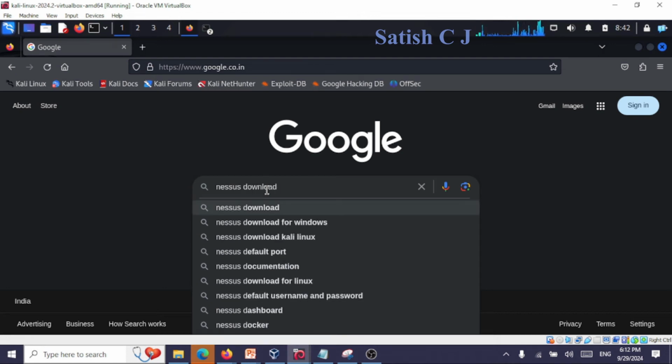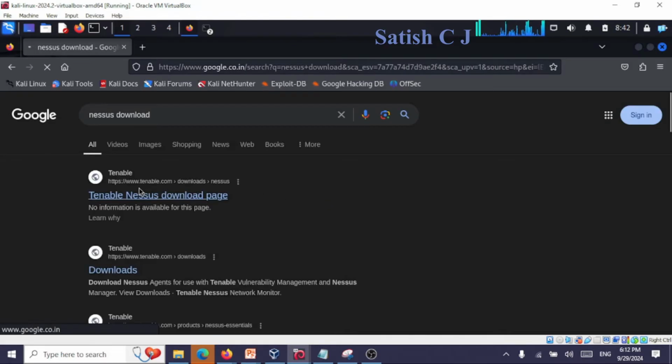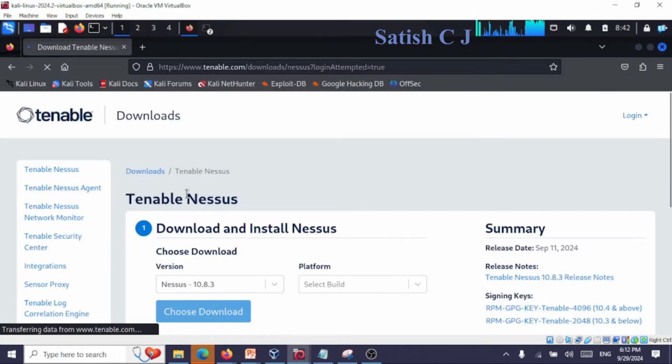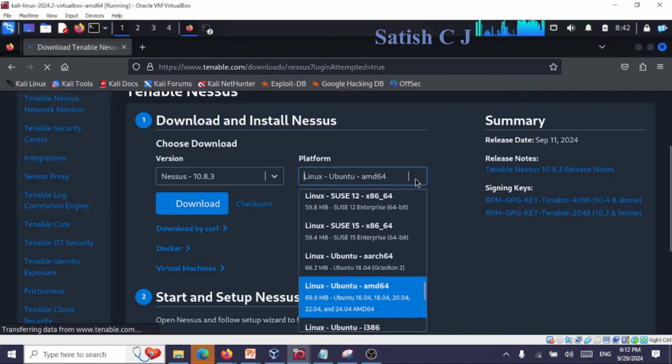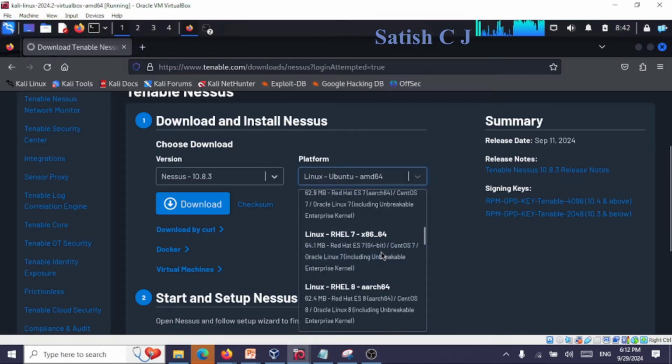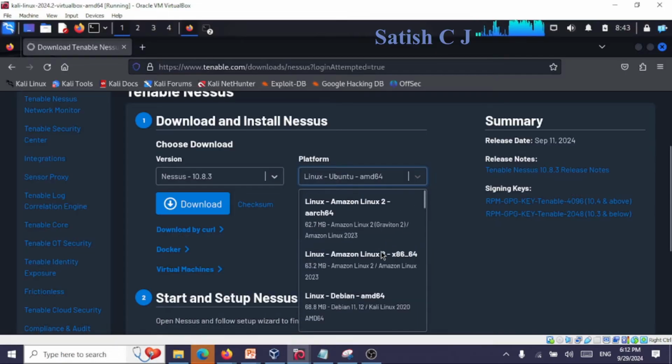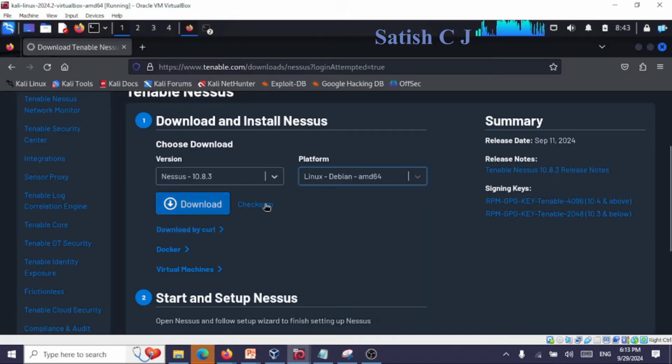You go to your browser and search for Nessus download. And you go to the very first link, Tenable Nessus download page. Here we are going to select the platform. I'm going to install Nessus on Kali Linux that's running on my VirtualBox. So here I'm selecting Linux Debian AMD64 option.